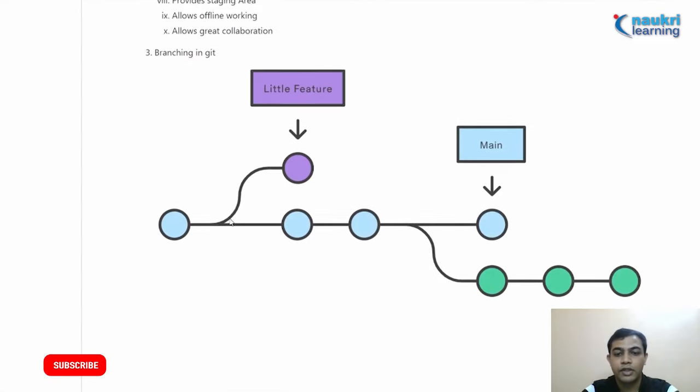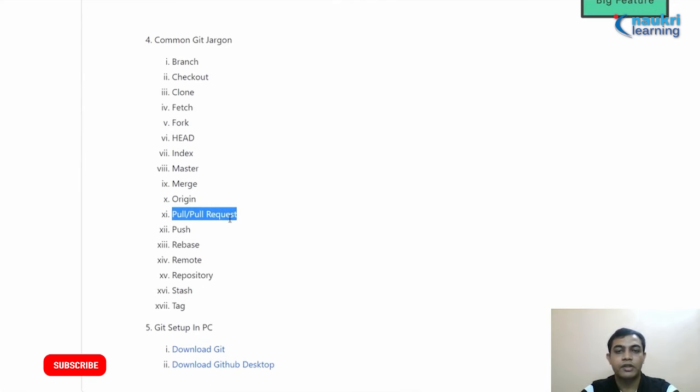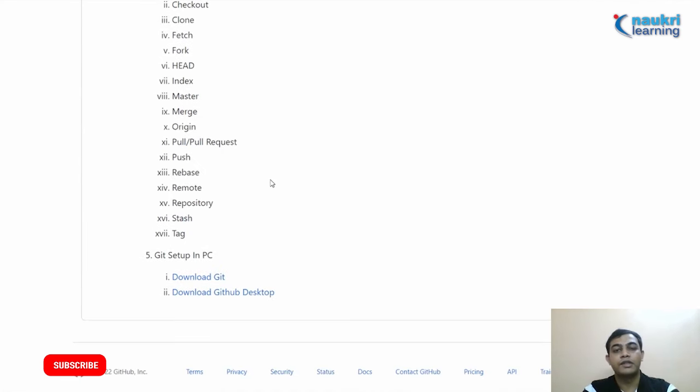Push is again pushing some changes to your repository. It's more like you have your own clone and you are pushing your changes from your repository to some other branch or some other repository which is in the cloud. Rebasing allows us to move and combine a sequence of commits and push them as a single commit to the branch. Remote defines the remote location of the repository. So if you have cloned from a cloud repository to your local machine, then your machine holds a local copy of it.